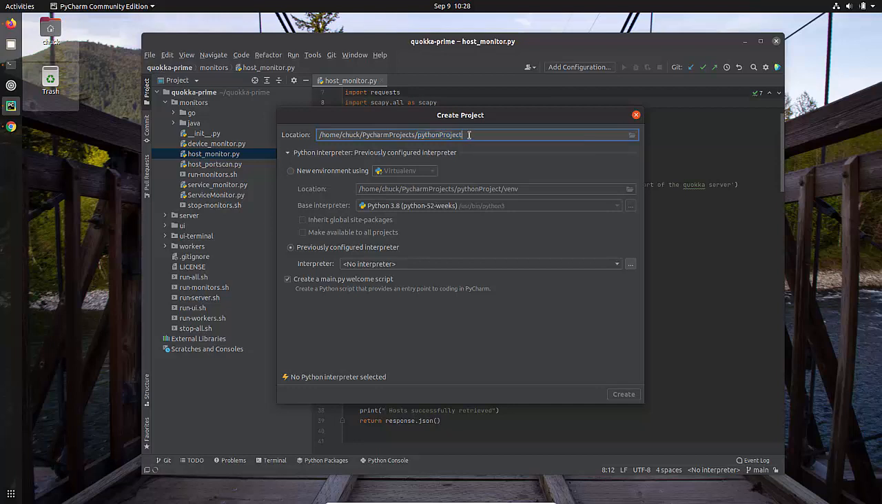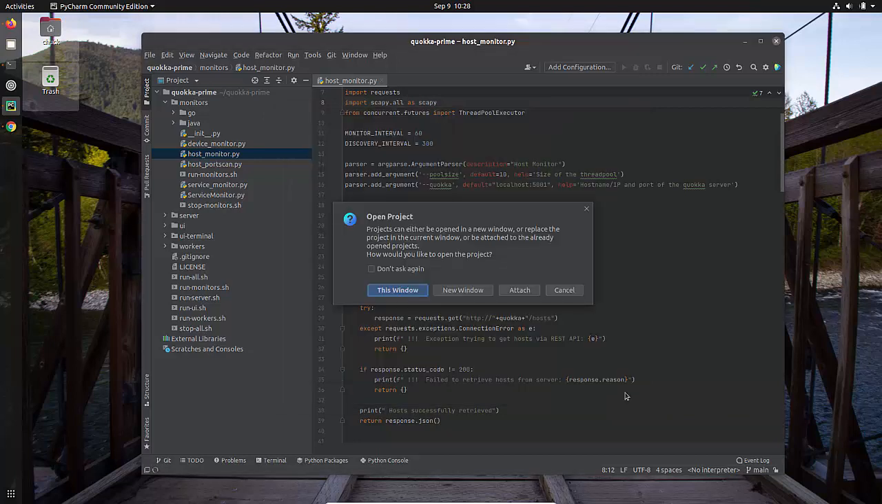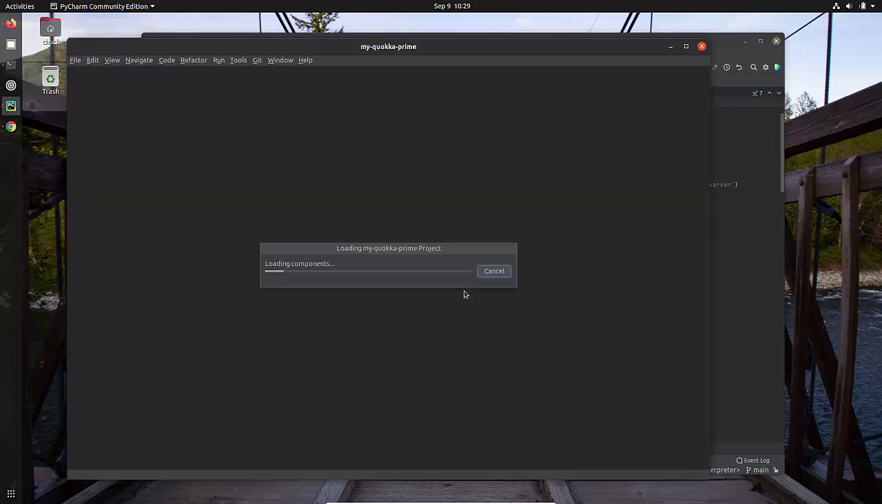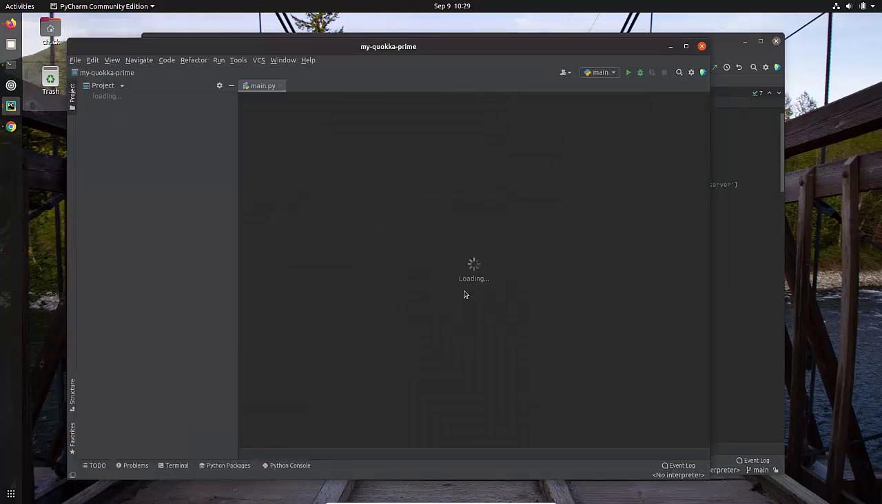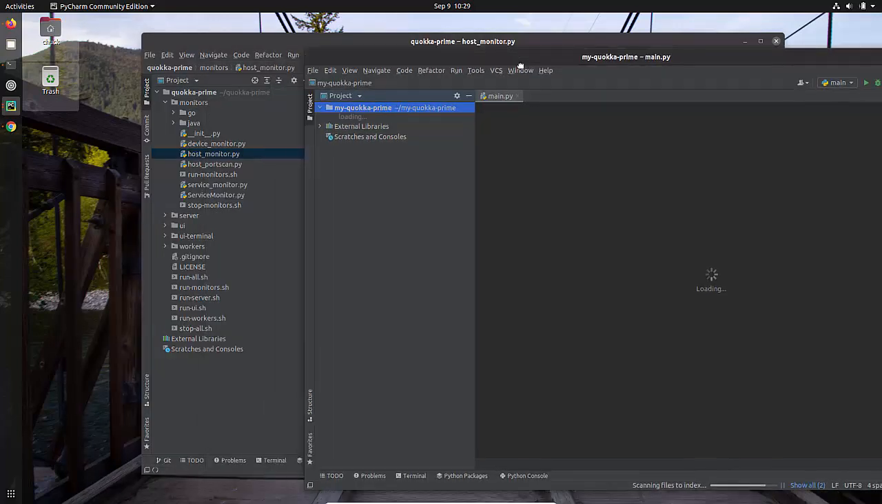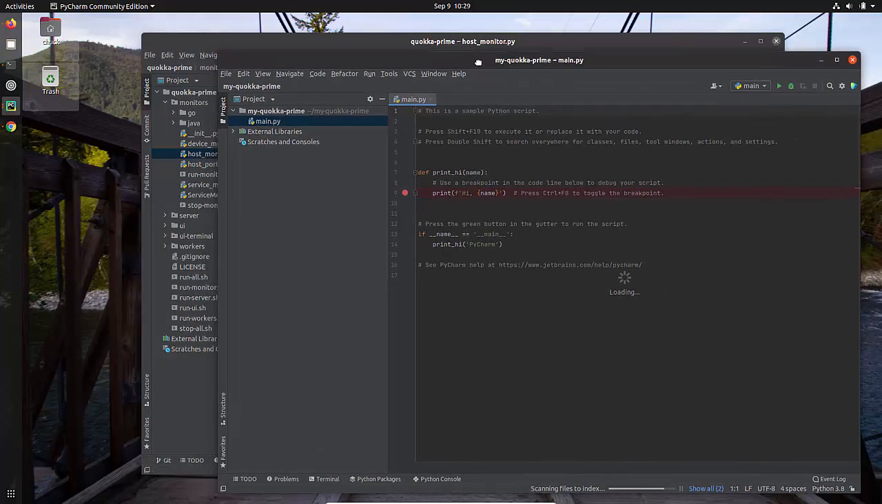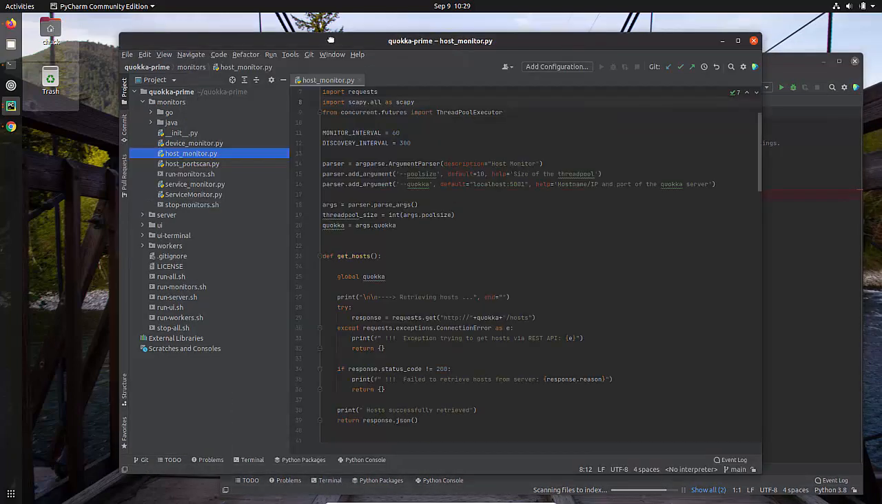We need to type in the location where we want this to be, so make sure you choose appropriately. I'm going to call it my quokka-prime. The next thing we need to do is make sure that we are choosing a previously configured interpreter, and we're going to choose Python 3.8, and that looks good. So now we're going to ask it to create it. I'm going to say create this in a new PyCharm window, so the old PyCharm is still sitting around. Now it's created me an empty project, which is called my quokka-prime, and that's good.